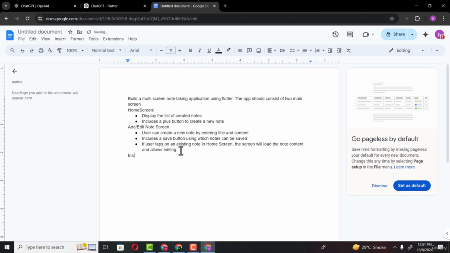So we can add an instruction heading here, instructions, and then we can mention the instructions in the form of list view. So our first instruction will be create separate dart files for each screen. And the second instruction will be use shared preferences to store the note.